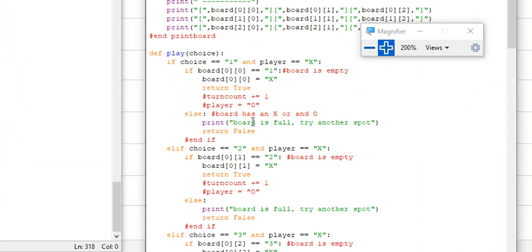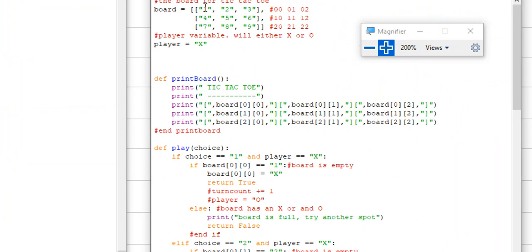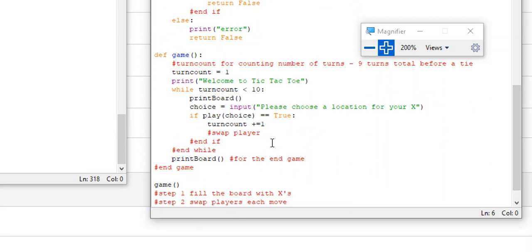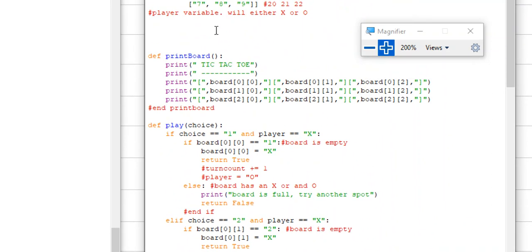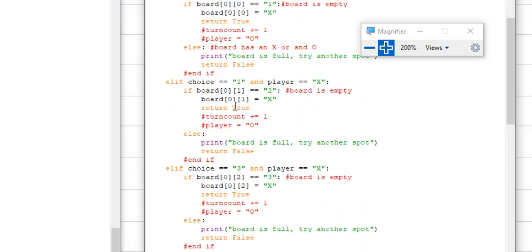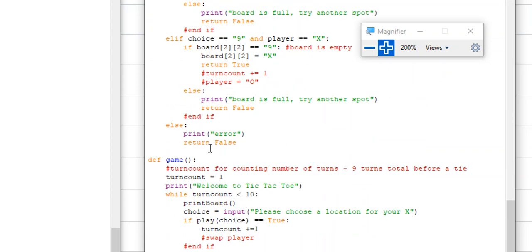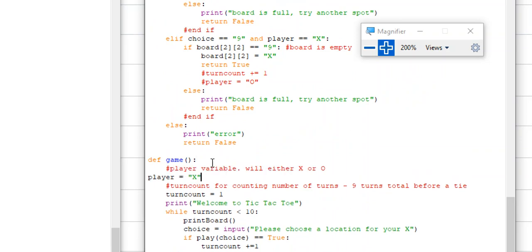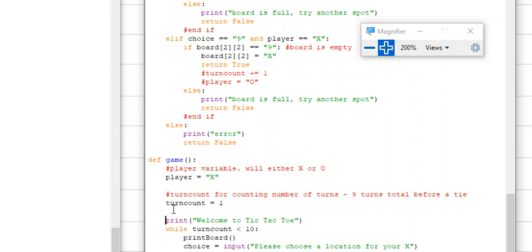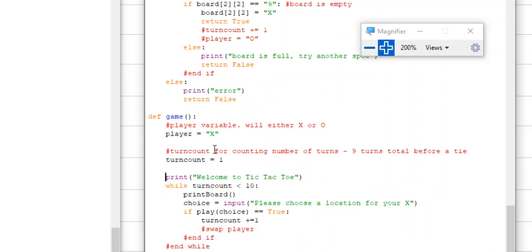So let me just scroll through this code one more time. So we've got our board and our player variable, which is going to swap. And actually, maybe I want to move that down here as well. Yeah, I probably do. So let's go ahead and move our player variable. Cut. Down here as well. There we go. I'll make a little space there. So we'll move that there for future reference.